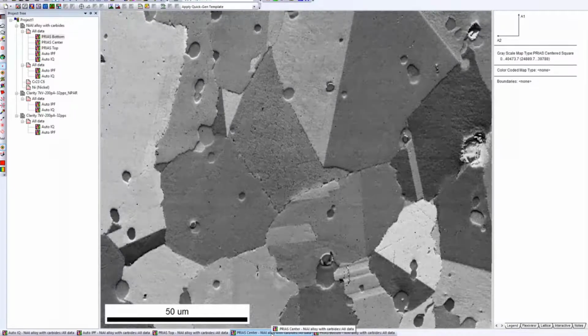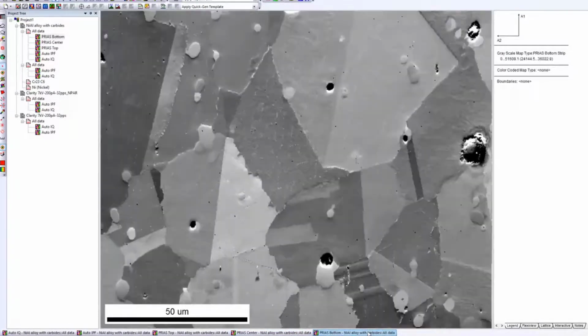So if we look at those images, this is the Prius top image. And you can see a little bit of orientation contrast. We see the darker carbides and we have some brighter parts. Partly this is topography, but there are also some small zirconium yttrium oxide particles in here. If I go to the center, that shows a very strong orientation contrast and not so strong topography. And if I go to the bottom, I get stronger topography. We have the edges of those small particles here. We can see those holes a little bit better. And of course, we also have the orientation contrast.